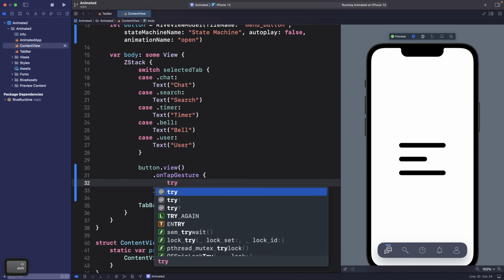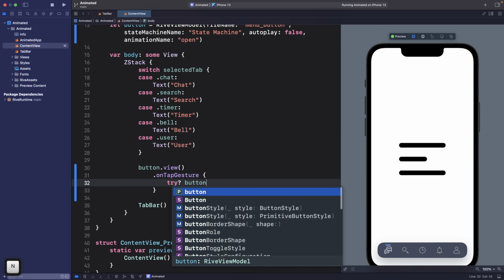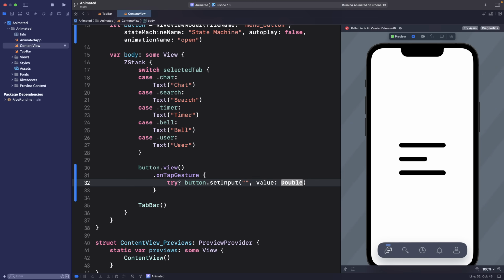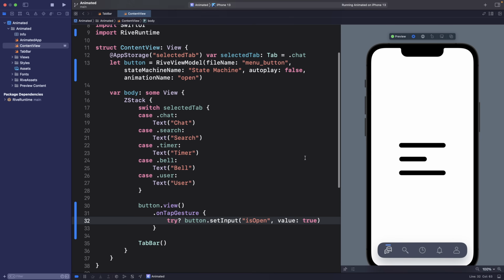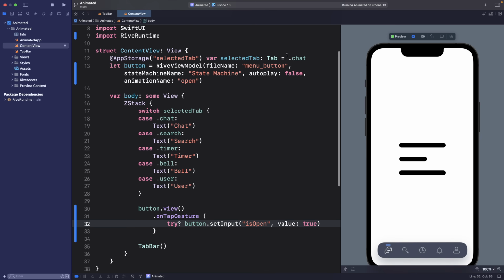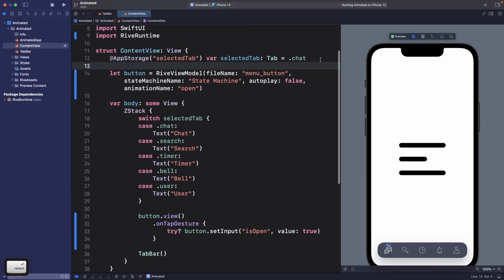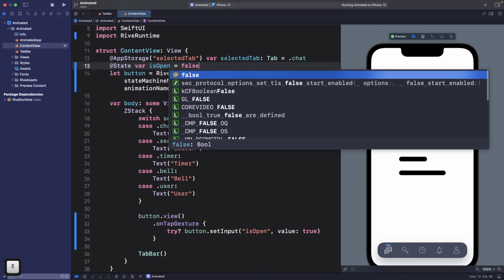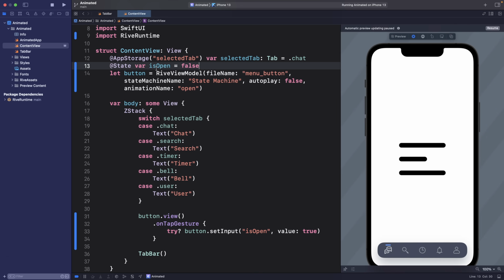So I'm going to put try? button.setInput, and the input name is open, and the value I can set it to true. Now this is just for testing, but you can see that the animation runs. We just need to set the state correctly. So after app storage, I'm going to set a state var isOpen is equal to false by default, which means that the menu is not going to be open initially.